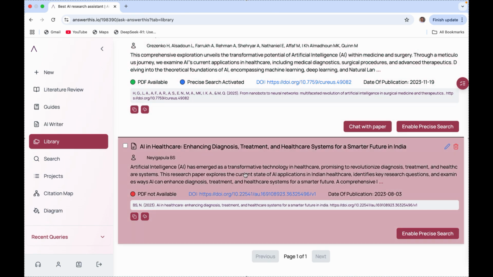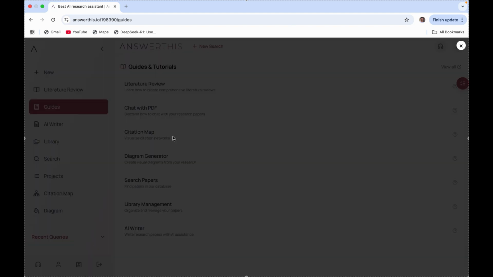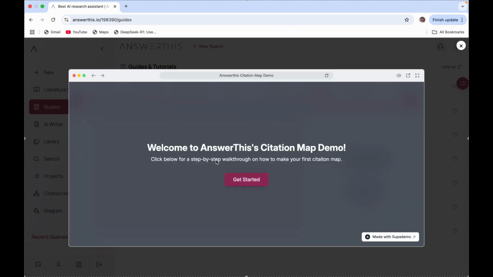Let's talk about the guide section. So this feature is also amazing, and this has been newly introduced. So this is a voice assisted demonstration of all the key features of this product. So let's say if you want to explore citation map, and if you're not clear what a citation map is, so you simply go to citation map and get started, and this will give a voice assisted demonstration of this feature.